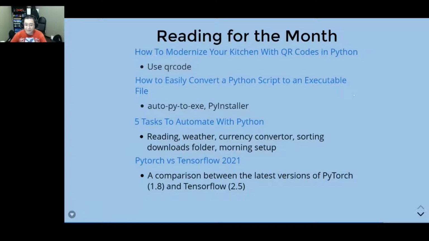The second one is how to easily convert the Python script to an executable file, which is the exe that you can use on Windows machines. So in this article, it shows the Auto Py to exe and PyInstaller. I actually use the PyInstaller a lot, and it's pretty easy to use. And I think there's another one called Py to exe, so without the auto, and they're pretty much all the same.